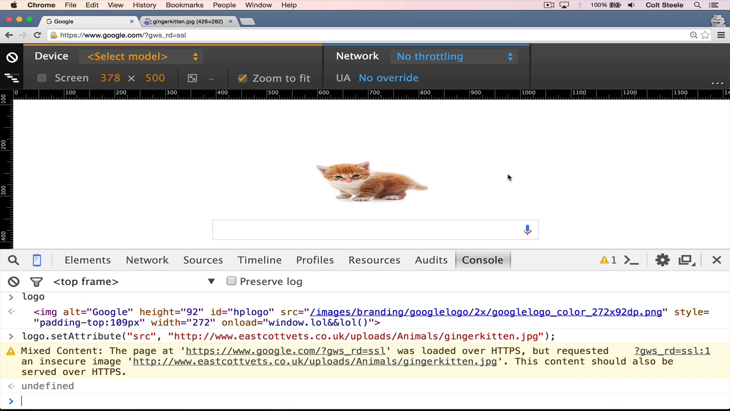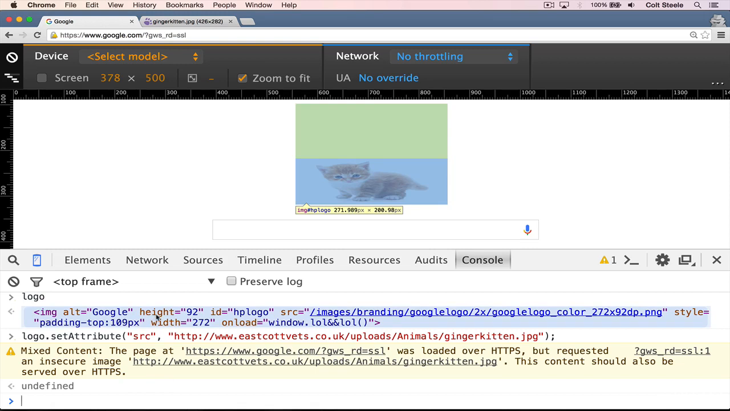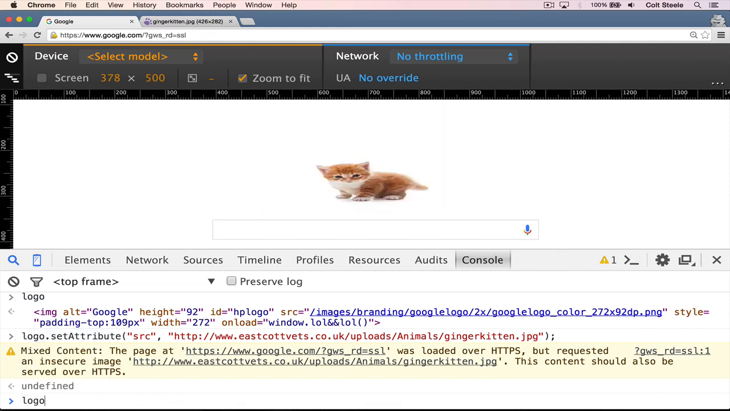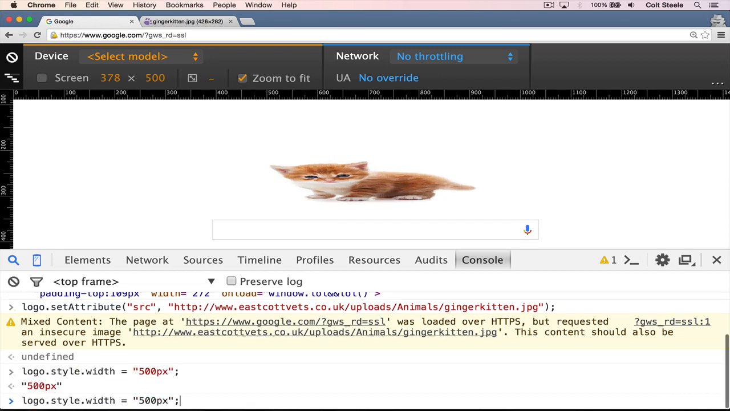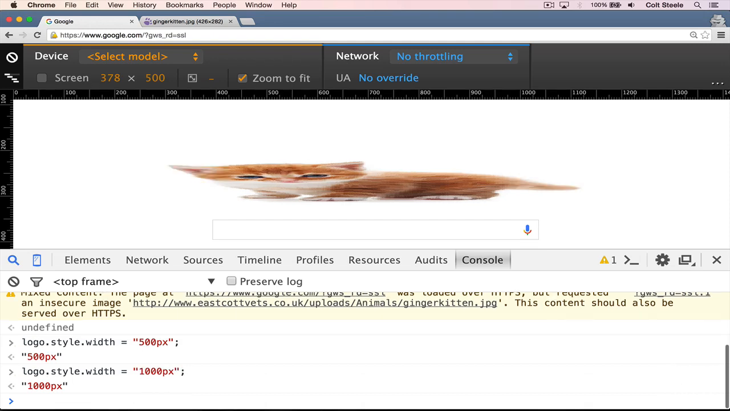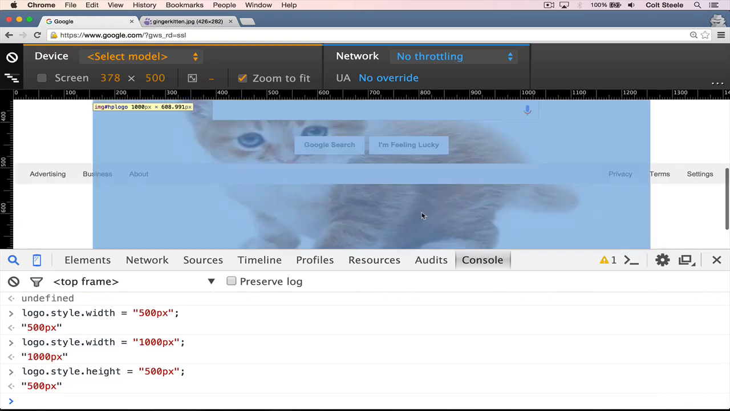So back to the content here. If I wanted to change the width and height of this cat so that it takes up the same amount of space that the original Google logo did, I can see actually that the height was 92 originally, and the width was 272. And so that's what's happening here. If I want to change this, I can do something like logo.style.width, and it takes a string, and let's change that to be 500 pixels. You can see it stretches out. And I can do the same thing, change it to be 1,000 pixels, get a nice stretched kitty, and we can change the height. And let's make that 500. Our poor cat is just getting stretched all over the place.